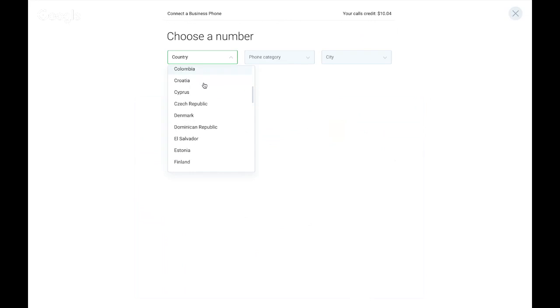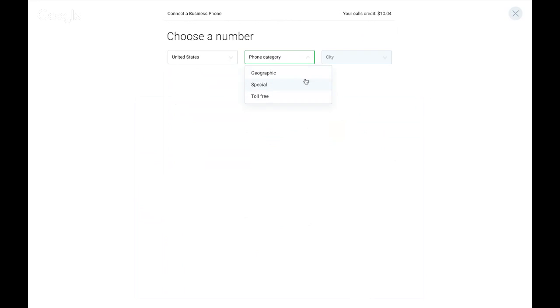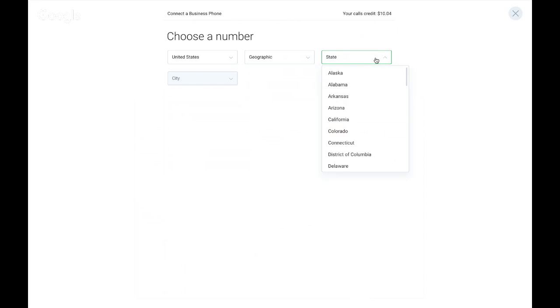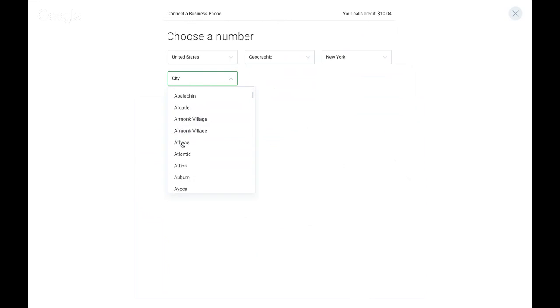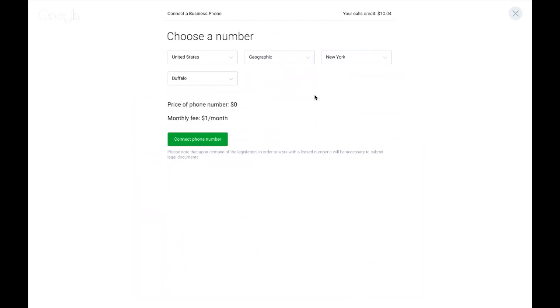Let's pick a phone number from United States. So I have right here, I can use a toll-free or even a geographic phone number. Let's use a number from New York. All right. Let's see if it's available right now. Okay, city. You will have a whole bunch of options to choose. Let's see if we can get a number from Buffalo.